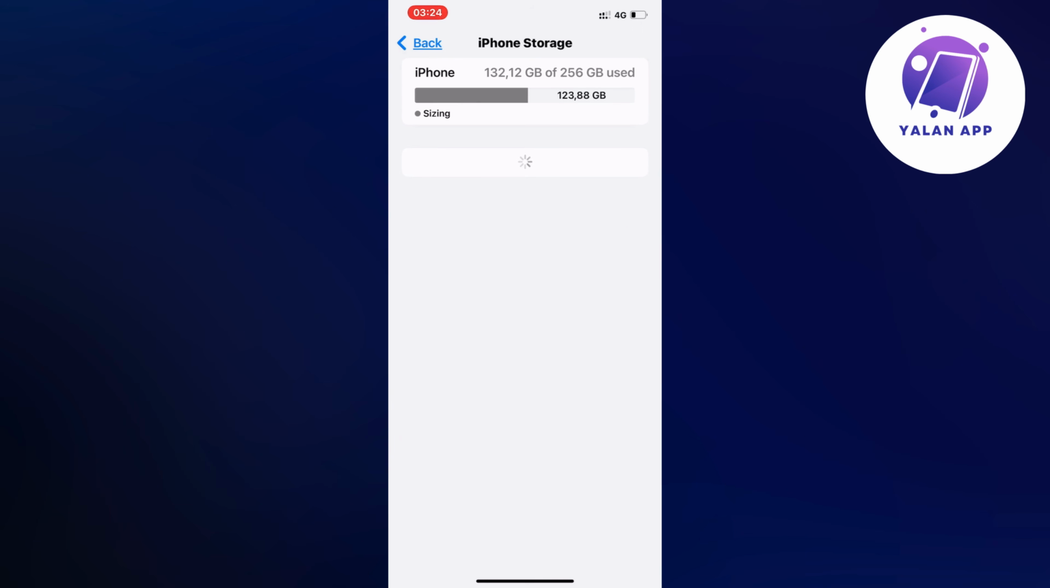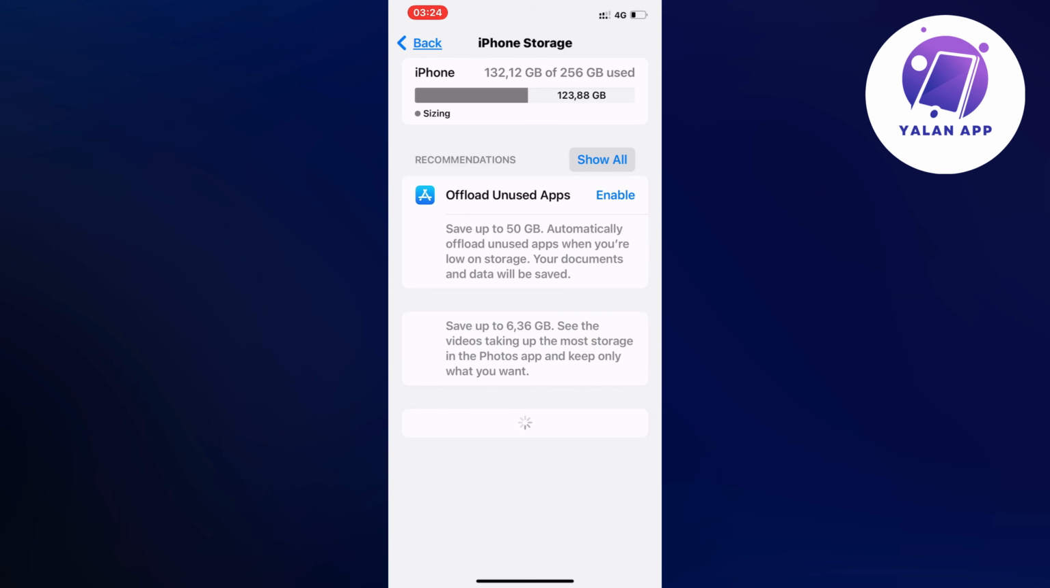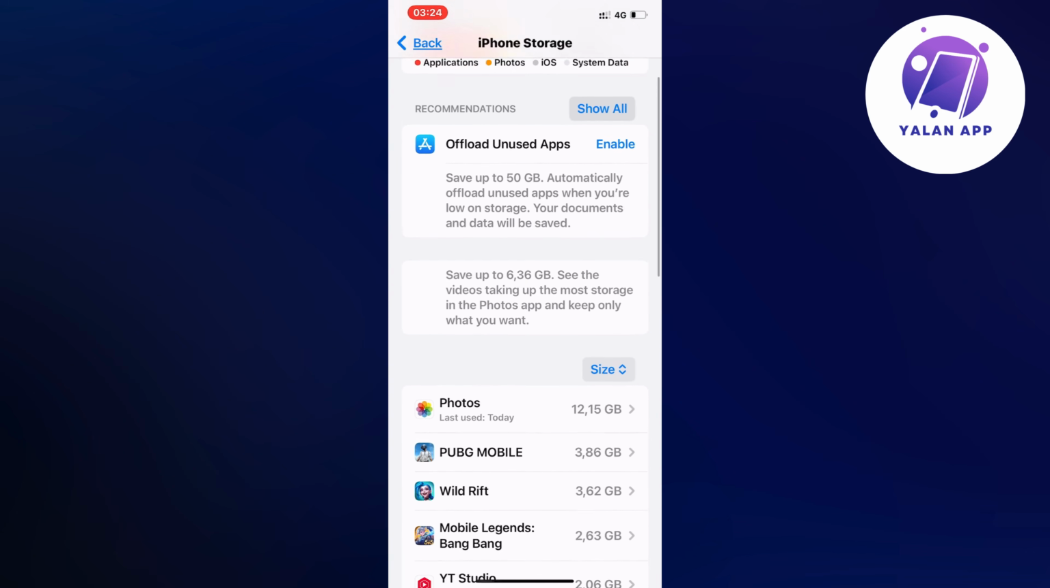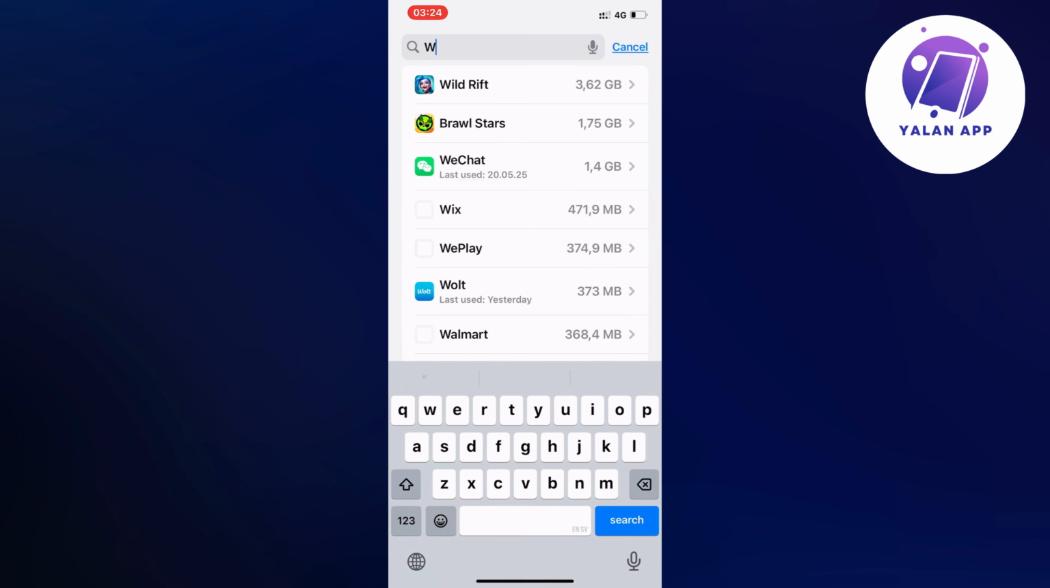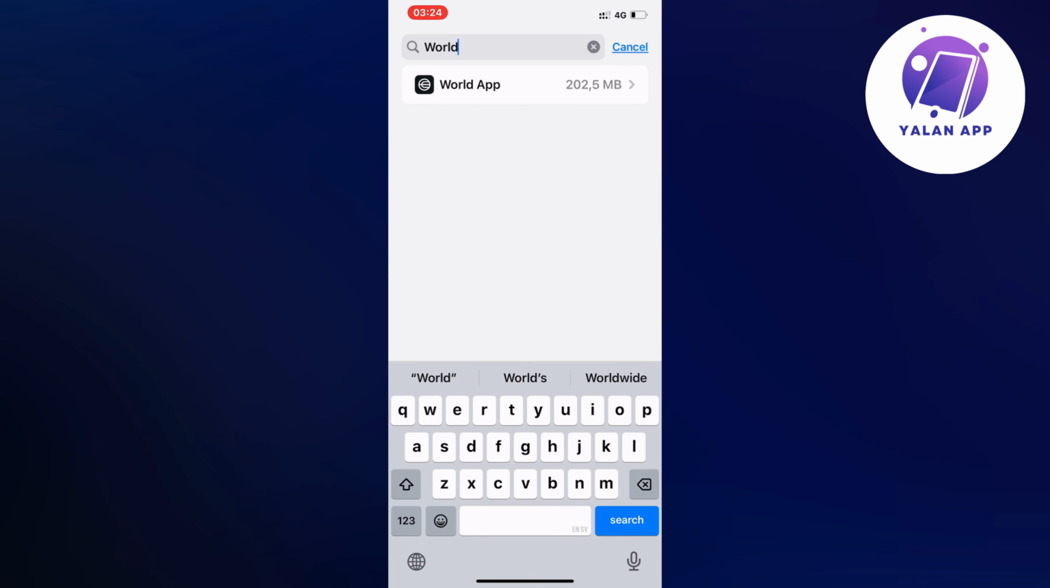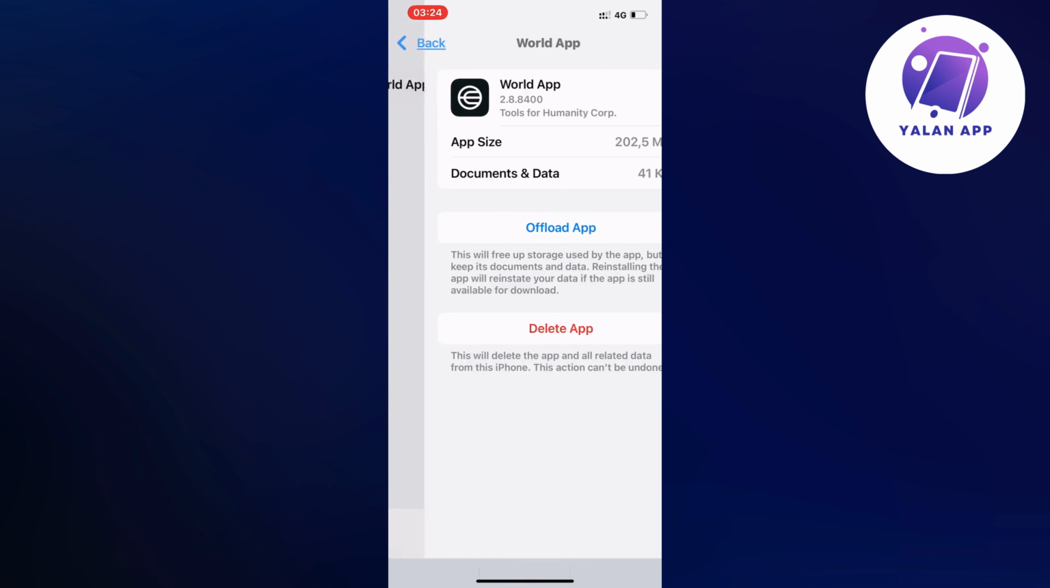Now what we're going to do is simply wait for this page to completely load right here. It's going to take a couple of seconds. When it's done, just swipe up like this until you can see the search bar up top. Click on the search bar and search for World app. You can just see it right here, probably right away.